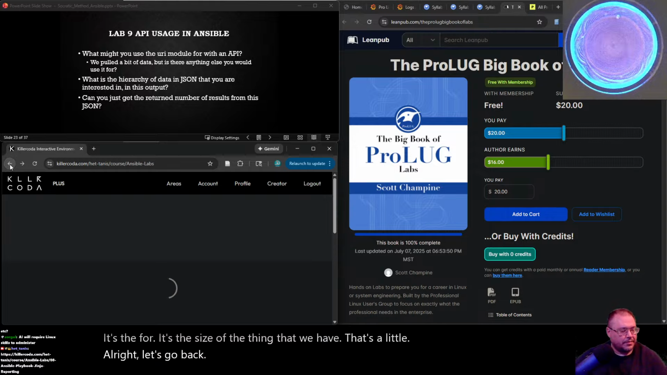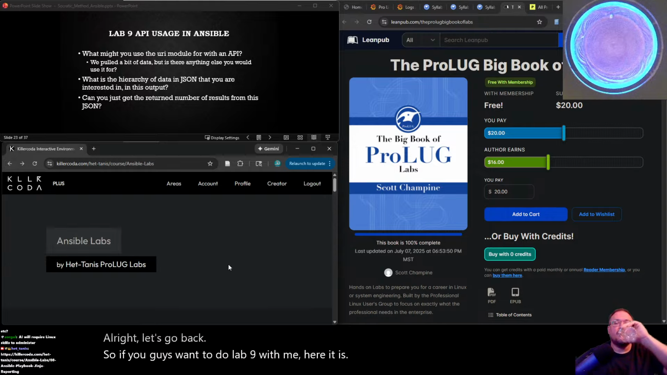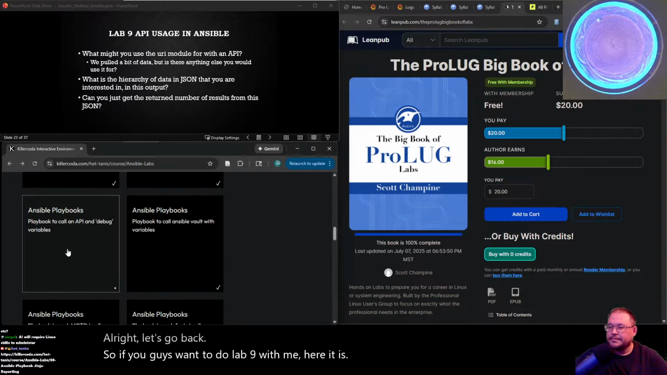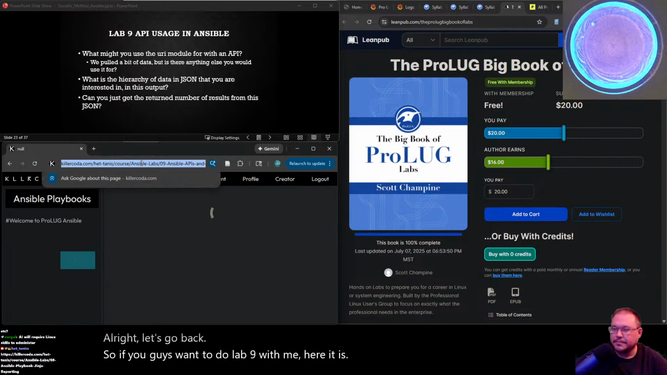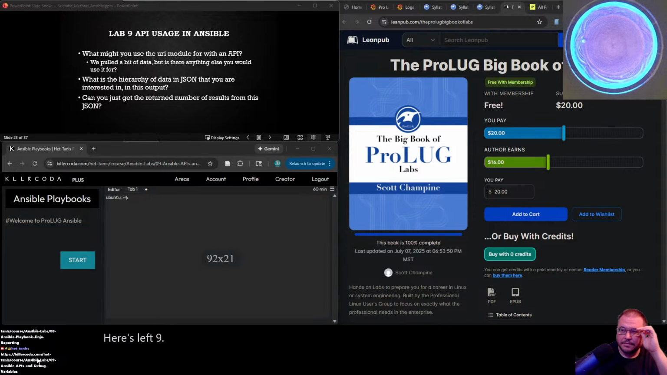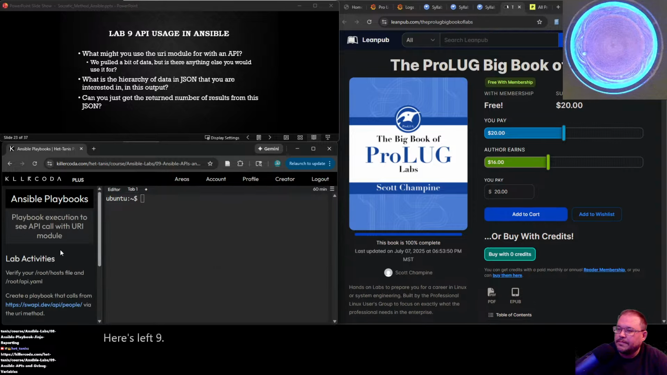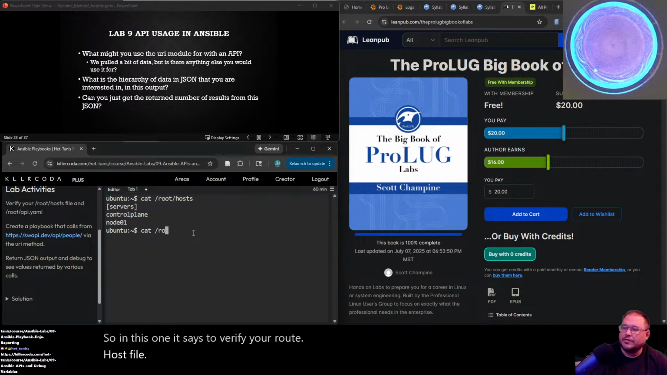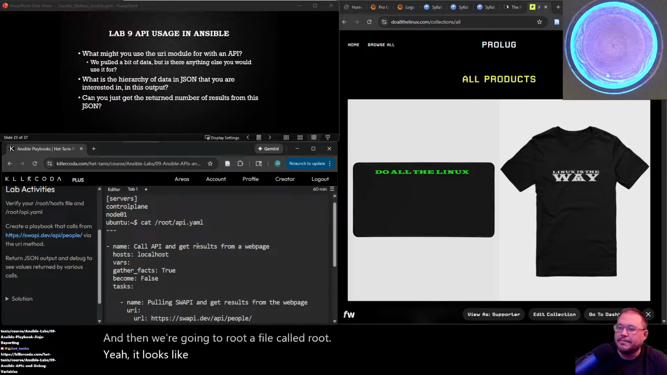So if you guys want to do Lab 9 with me, here it is. Here's Lab 9. In this one it says to verify your root host file. And then we're going to create a file called root. Yeah, it looks like I just dropped it right in there. Okay.